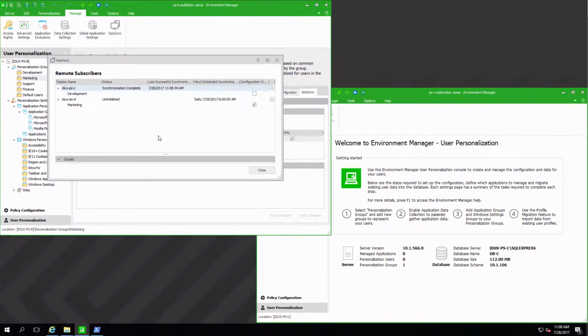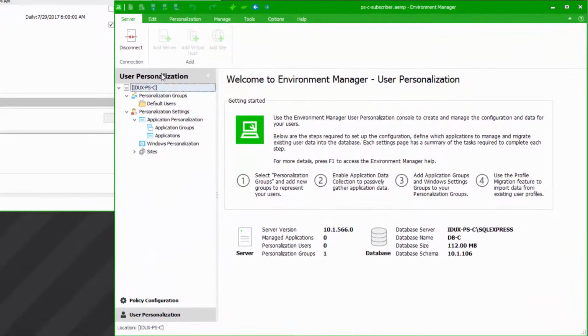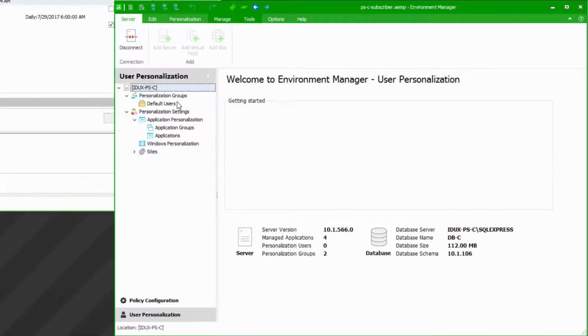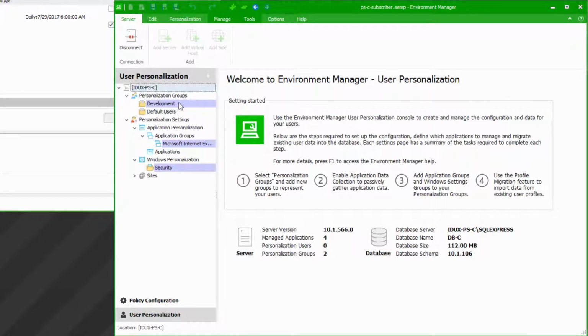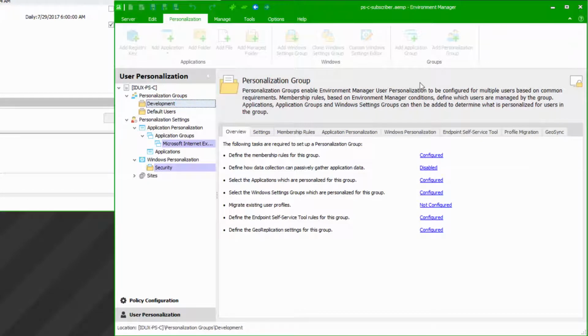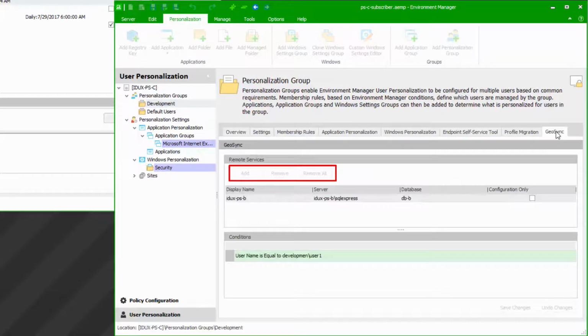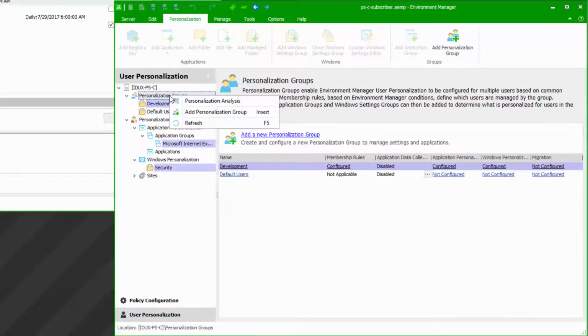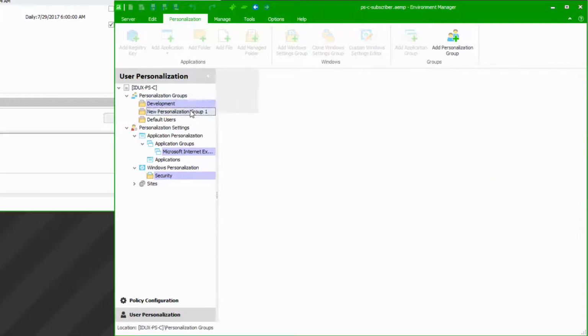Currently, there is an empty configuration on my subscriber. When I refresh the console, the publisher configuration elements associated with the synchronized personalization group are added to the subscriber. Configuration elements from publishers cannot be edited in subscriber configurations. You can still add local configuration elements on the subscriber, but these changes will not be synced back to the publisher.